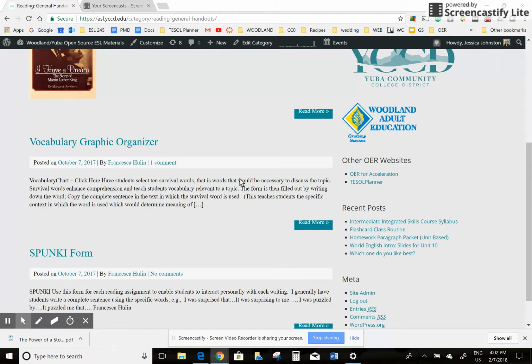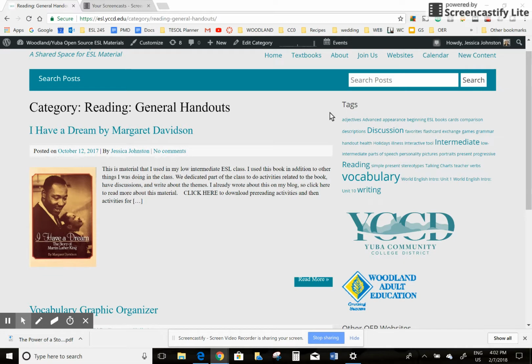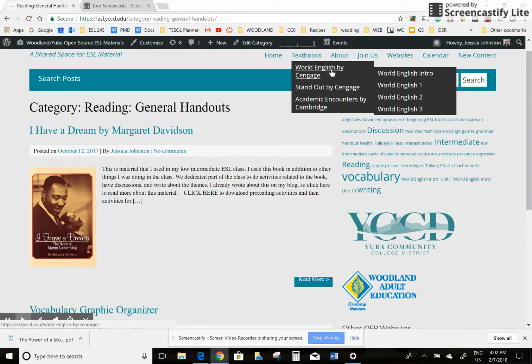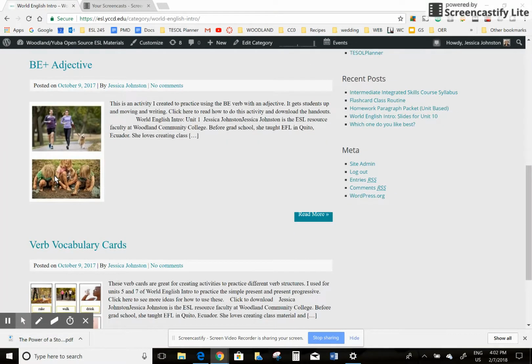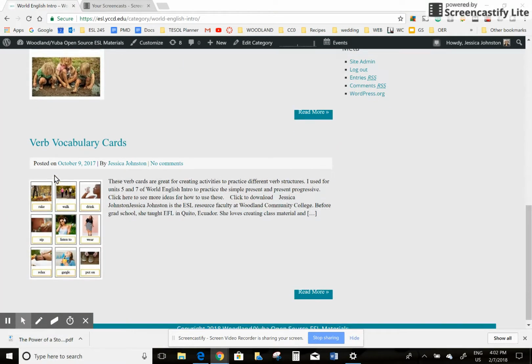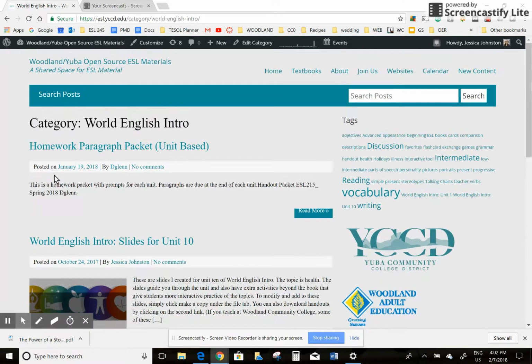So we see that this one has a featured photo and these ones don't. So instead of just a text and a name, you're going to have a photo that helps you see the handout or what it is that you might want to download. So here are some more examples. It actually helps make everything look a little more organized and interesting.